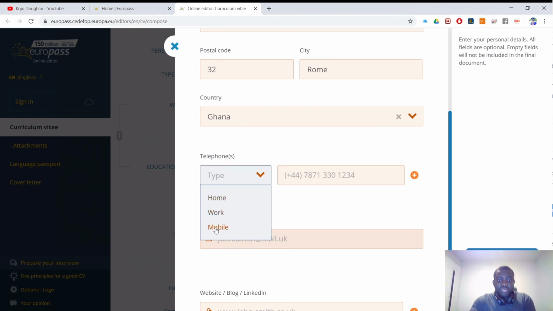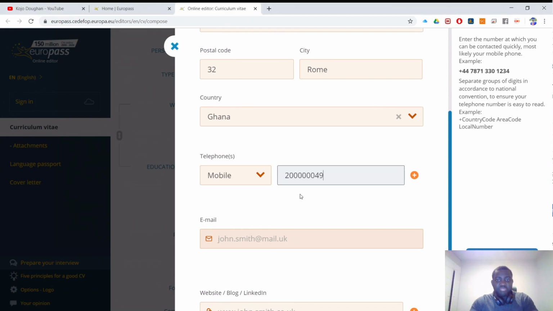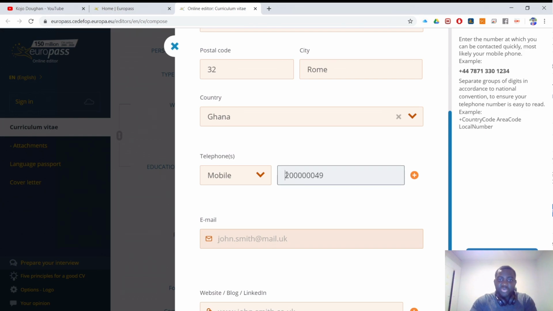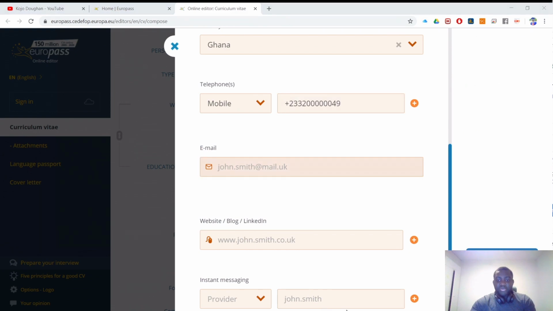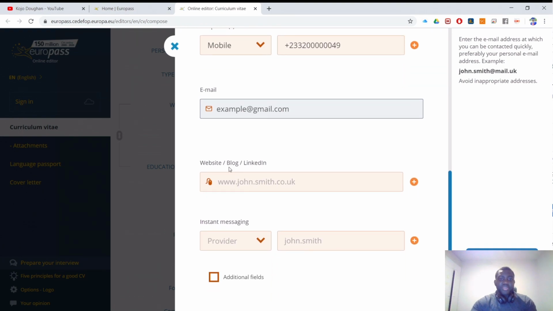So for our mobile, we choose mobile, and then whatever number that we have from our side, I am only just copying and pasting. So we copy and we paste. Sorry, because it says it should have the country code. So I'm supposed to add the country code of Ghana, that is plus 233, and then we have the number. And then our email from this, our email is example at gmail.com. We don't have any website.